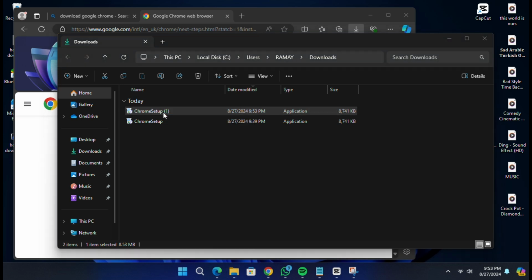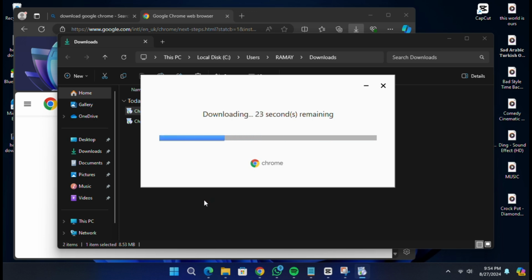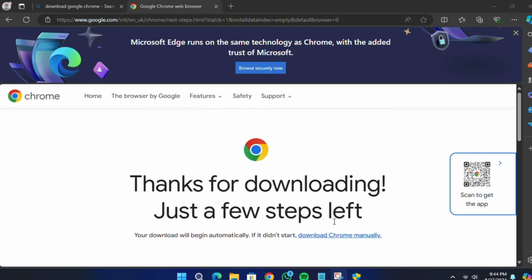Now, the installation process will begin. It may take a few minutes, so be patient while Chrome installs. Once it's done, Chrome will automatically open and you'll see the Google Chrome browser ready to use. Congratulations, you've successfully installed Google Chrome on your Windows 11 PC. You can now set it as your default browser if you prefer using Chrome for your web browsing.